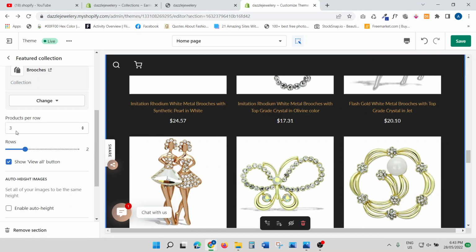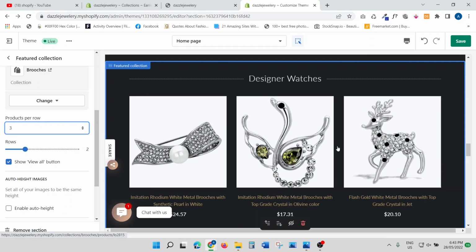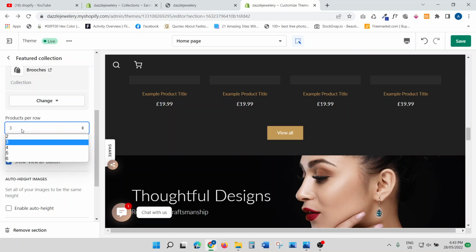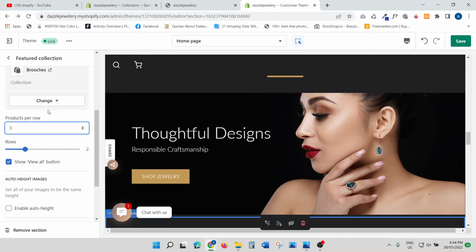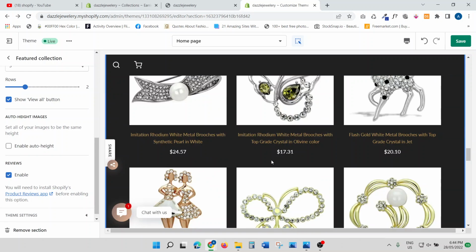Again, you can play around with this. You want three products or you want two. So for this one, I've got three. You can have five if you like, depends how you want it. Let's just leave it at three. Okay. And then pretty much the same options that we saw before.